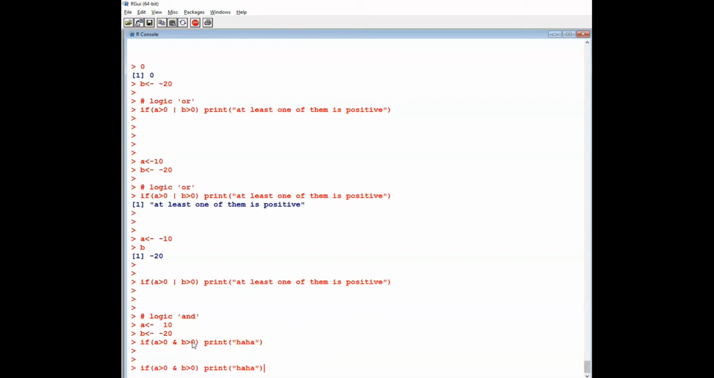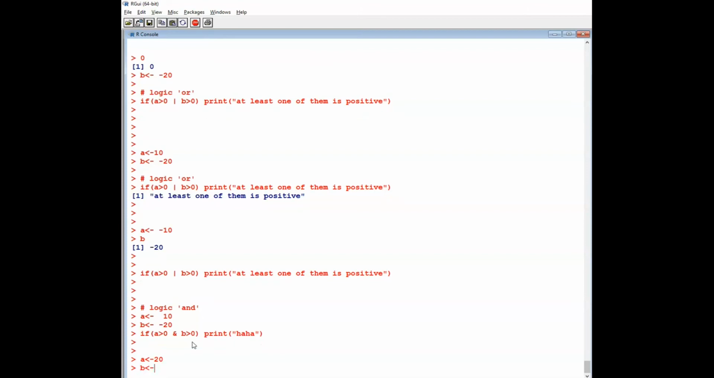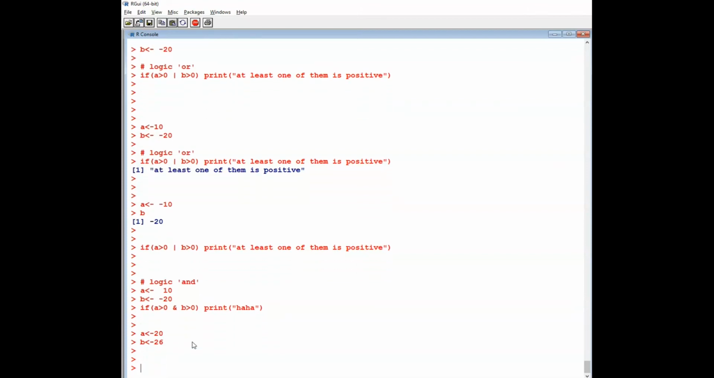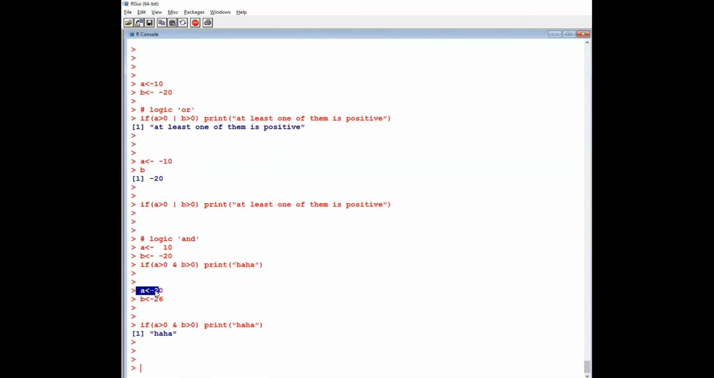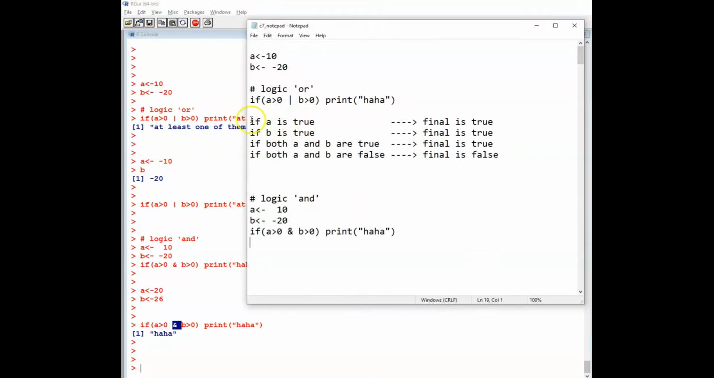So let's make, we just assign A equals 20, B equals 25, 26. Then we run this one. Because A is positive and B is also positive, so this is logic AND, then we print haha. Okay, so let's go back here.